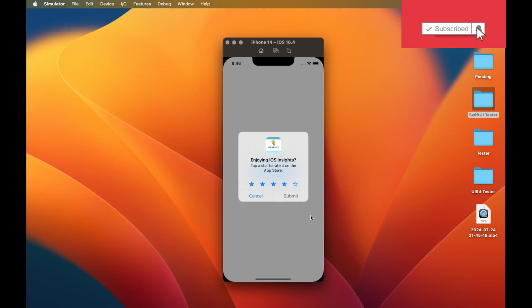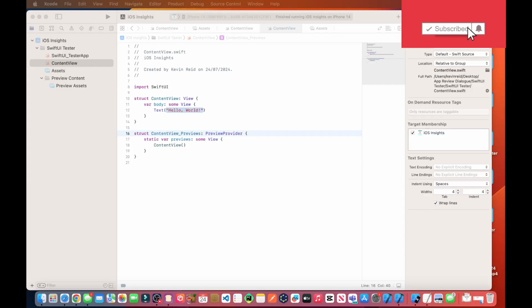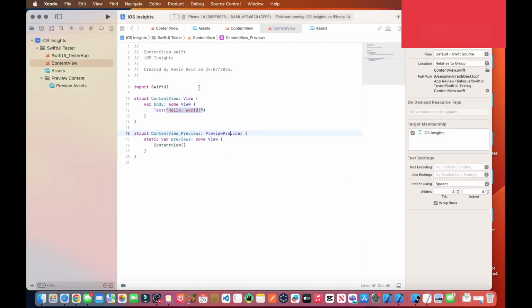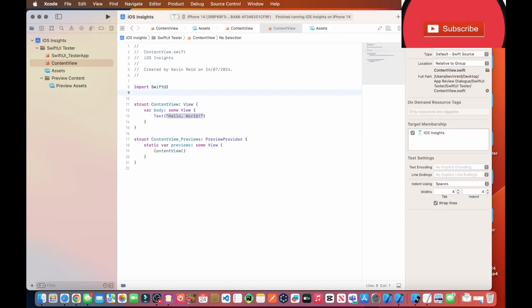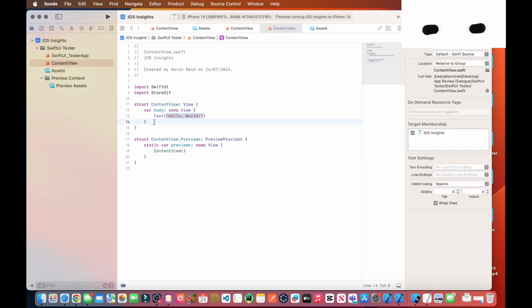But the submit button only works on the device and not on the simulator. So this is what we will create in this tutorial. Within your SwiftUI file, in your content view, enter the following: import StoreKit, and then the next thing we need to do is to create a function. We do this after line 14.